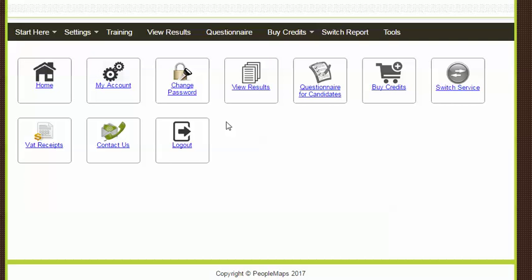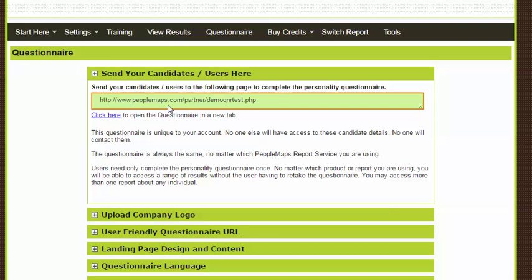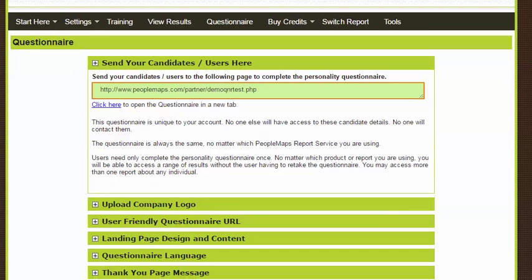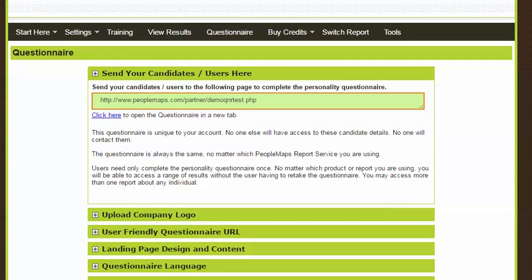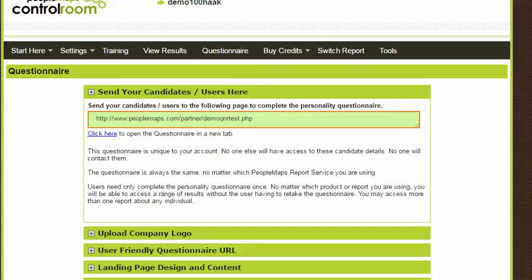And the first place we want to look at is the questionnaire. So you want to know, where do you send your candidates? And that would be here. This URL is unique to you and your account, and what you can do here is make some customizations, and let's just show you these.